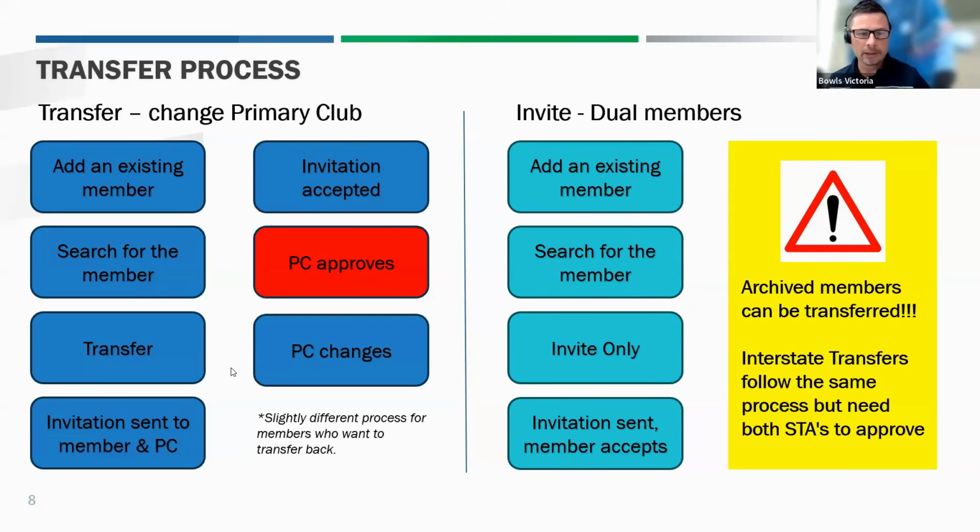So what happens there is they really don't have a primary club. They go to add an existing member. They'll come up and the transfer button will be grayed out and it'll be invite only. They will do a full transfer if you follow that process.